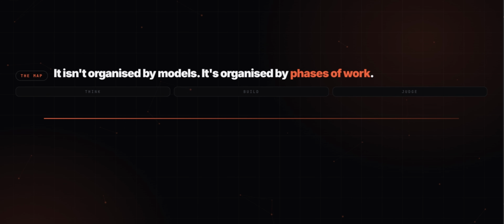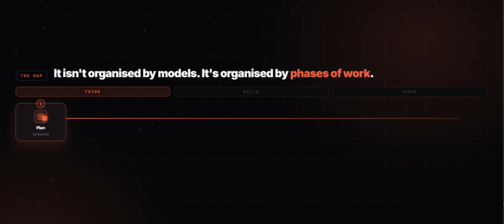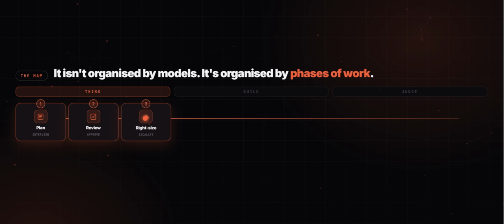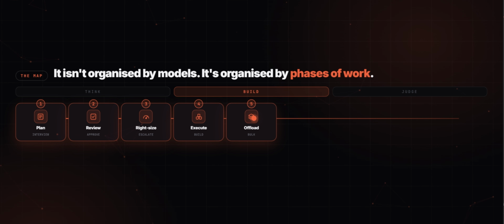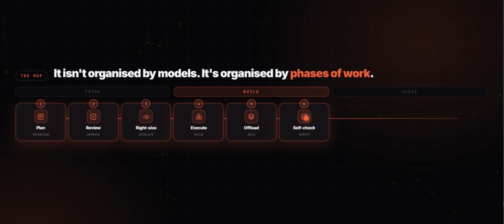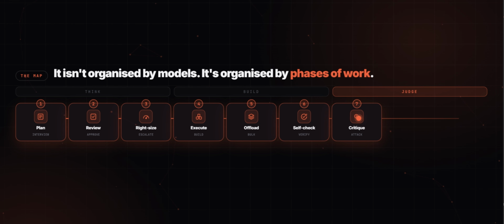Understanding the big picture. Before looking at the individual steps, notice something interesting about this diagram. It isn't organized by AI models. It's organized by phases of work. There are 3 phases: think, build, judge. That's an important distinction. Most beginners immediately jump into the build phase. Professionals spend far more time thinking before they build anything.